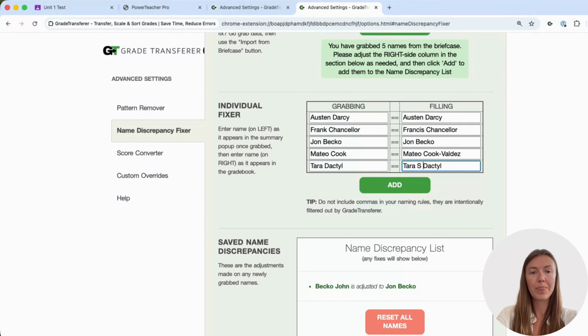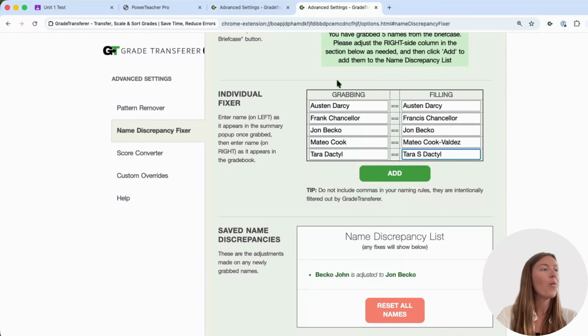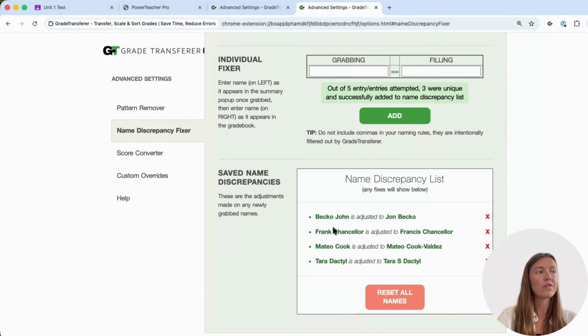It's worth pointing out that GradeTransferer's flexible name matching algorithm might be able to identify your students without adding these rules, so you only need to make these adjustments if the transfer isn't working. When you click Add, only the students who have new adjustments set up will be added. Anyone who remained the same will be dropped.